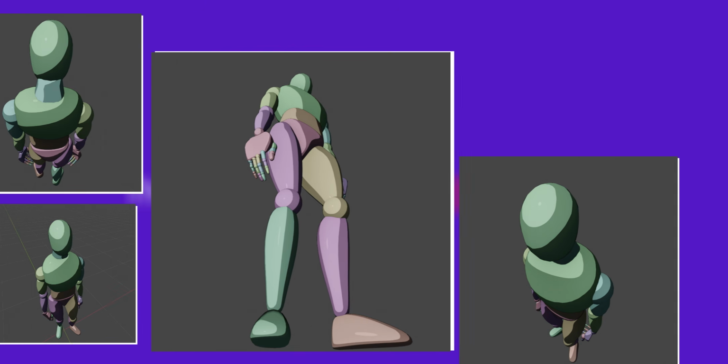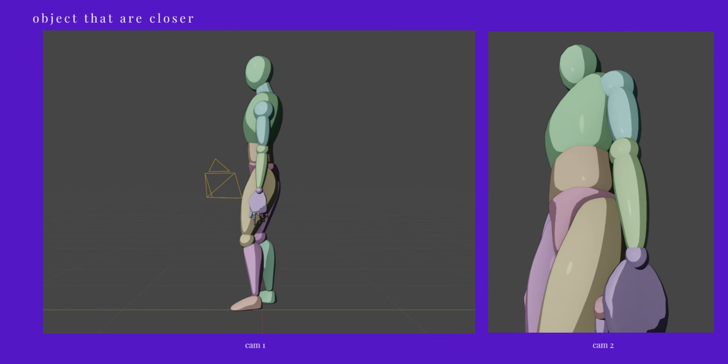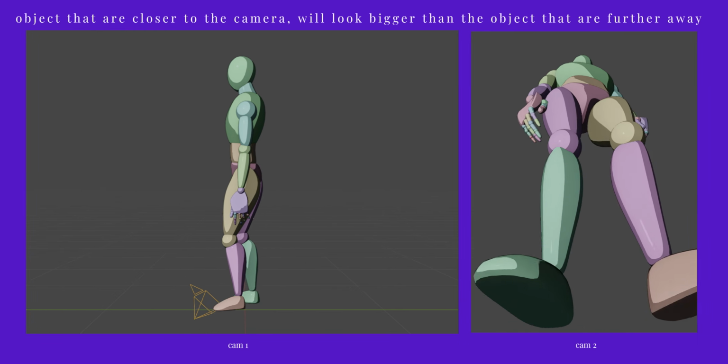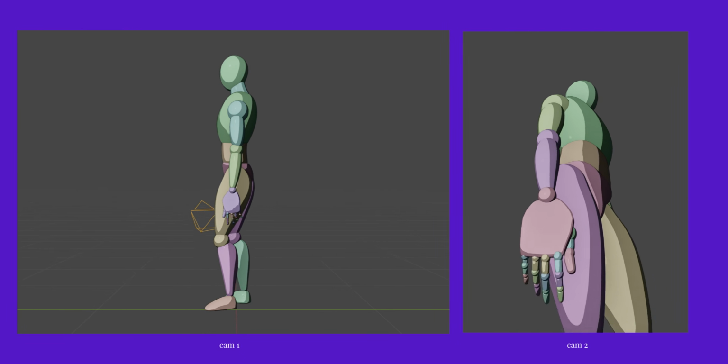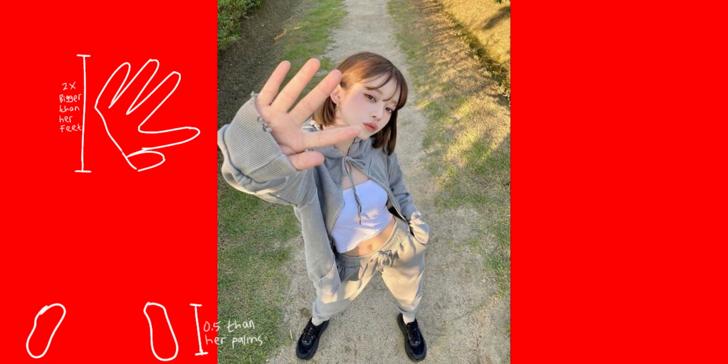First, the rule of proportion is one of the basic principles in perspective that states that objects that are closer to the camera will look bigger than the objects that are further away. This creates the illusion of depth and distance in the image. For example, you can see in this photo, her palms look bigger and her feet look small. This will make the illustrations look more interesting and real.